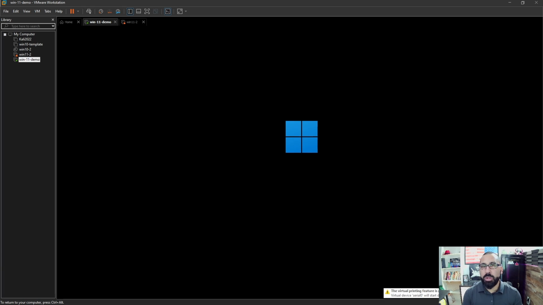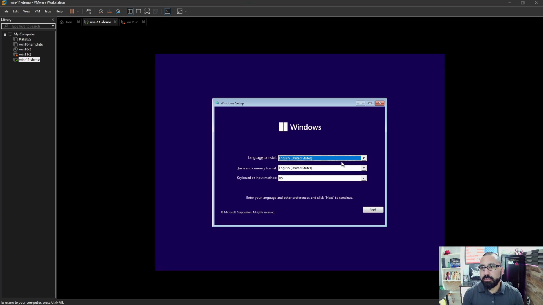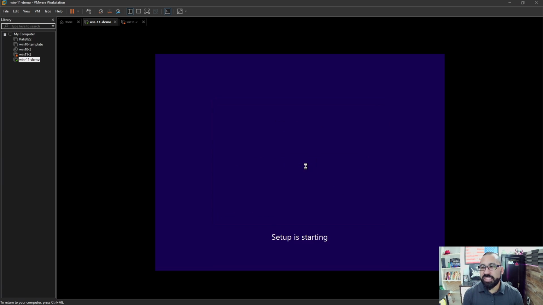Make sure you press any key to boot, otherwise it'll try to network boot. That will likely fail as well unless you have some sort of PXE boot or something running on your network, but I doubt that you do. That's for like enterprise grade stuff. In here, choose your proper settings. We'll say install now.